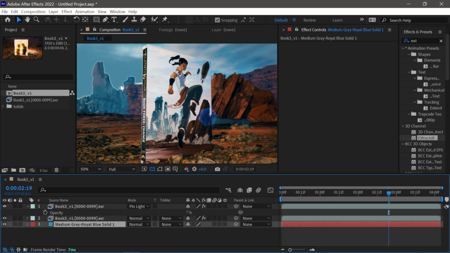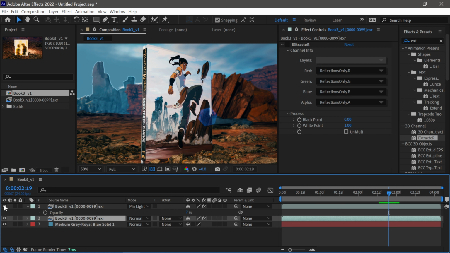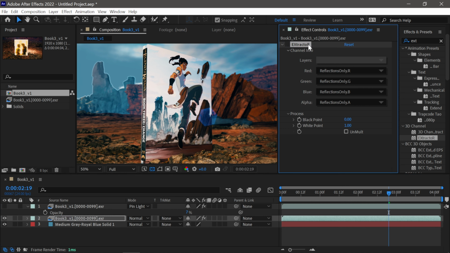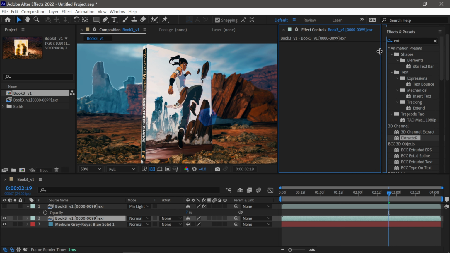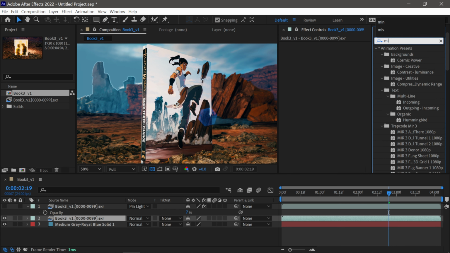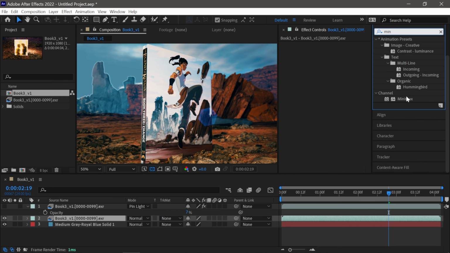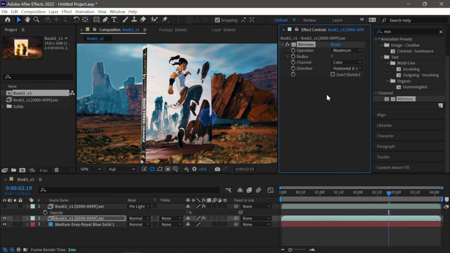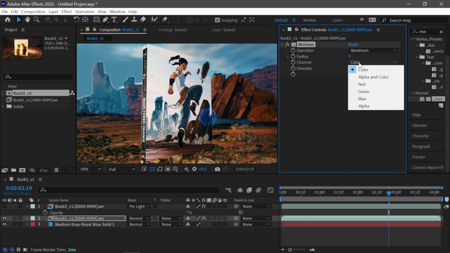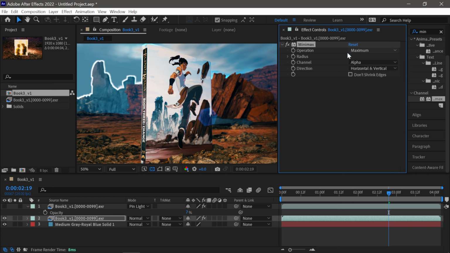If you ever have like this weird outline, maybe on your alpha here, I'm going to turn off reflections. I'm going to click on my bottom layer right here. And I'm actually going to come into my effects and presets and type in min. And this should bring up Minimax right here. I'm going to drag this in here like so. And where's this channel? I'm going to come down here to alpha. Then I'm going to start to scroll these over. Actually, operation, I think I want to do minimum.